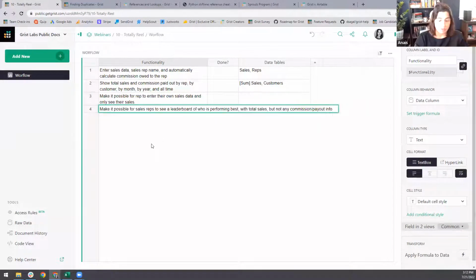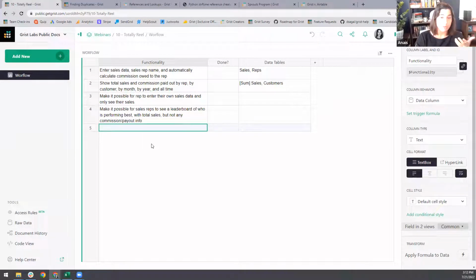It would also be great, for maybe a little competition is healthy, so maybe we don't want sales reps to see other people's individual sales, but we want them to see the aggregate to create a leaderboard, see who's doing the best. So we want salespeople to see the aggregate, but not see any commission or payout information or sales details. Okay.